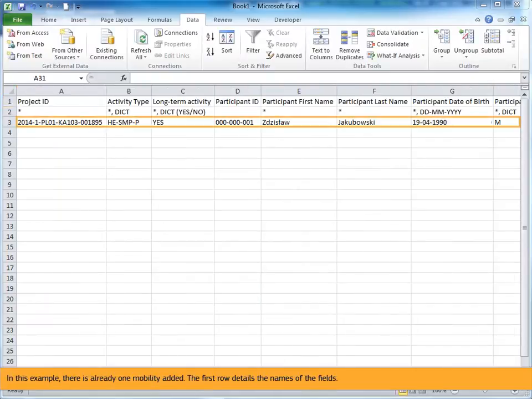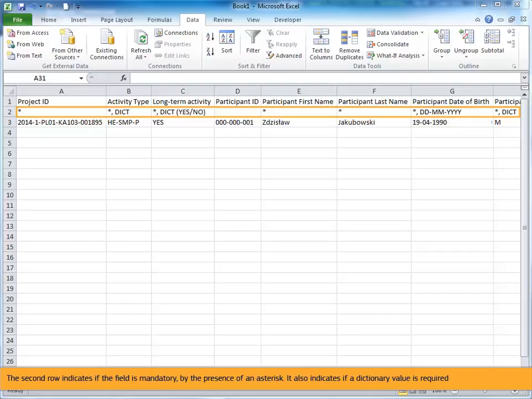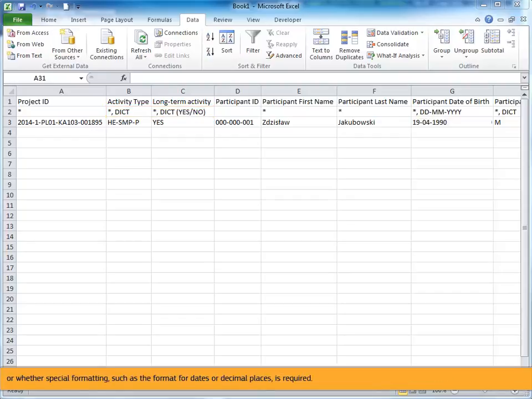In this example, there is already one mobility added. The first row details the names of the fields. The second row indicates if the field is mandatory, by the presence of an asterisk. It also indicates if a dictionary value is required, or whether special formatting, such as the format for dates or decimal places, is required. Each mobility will be listed per row.